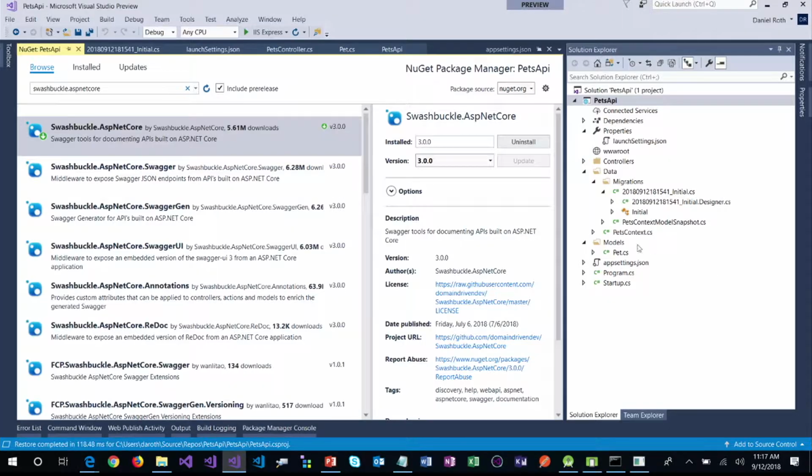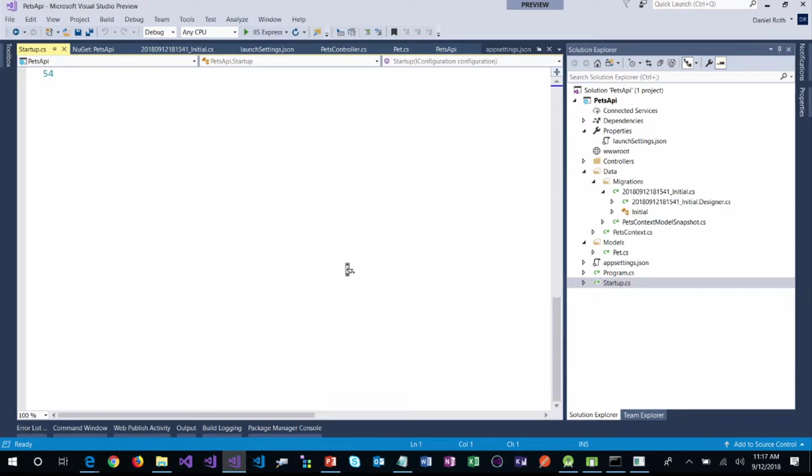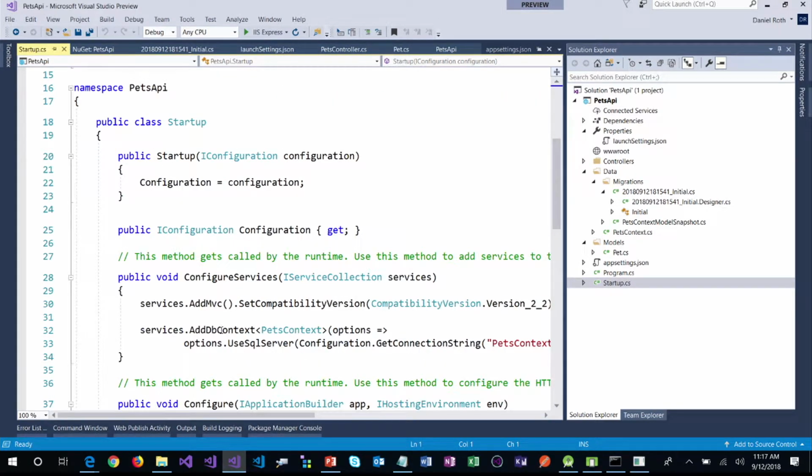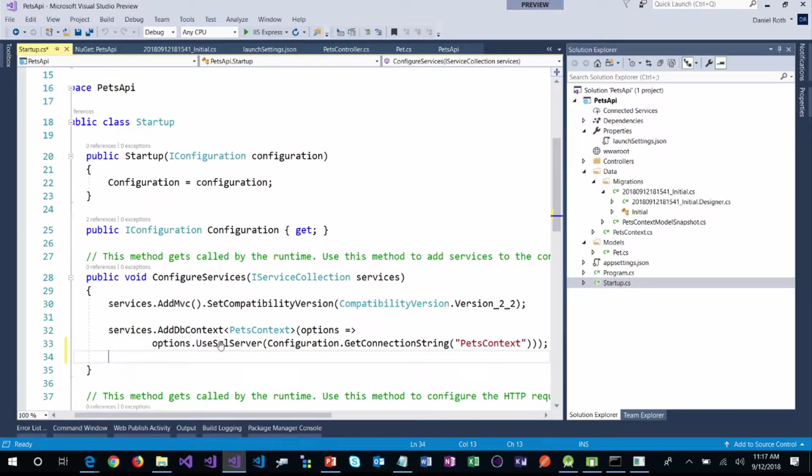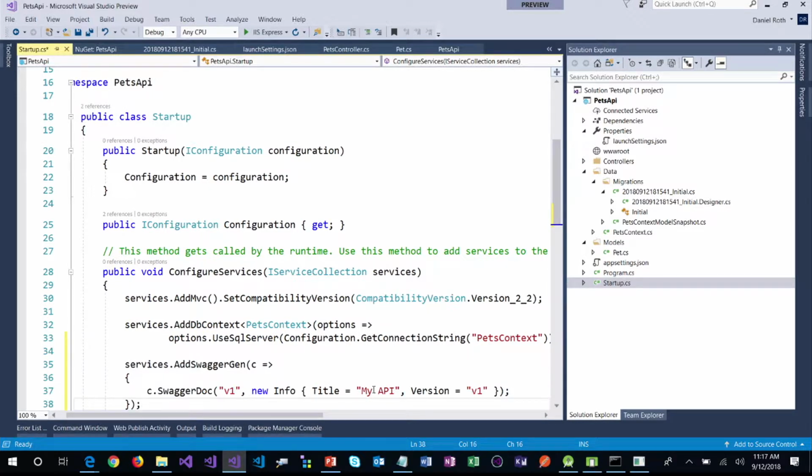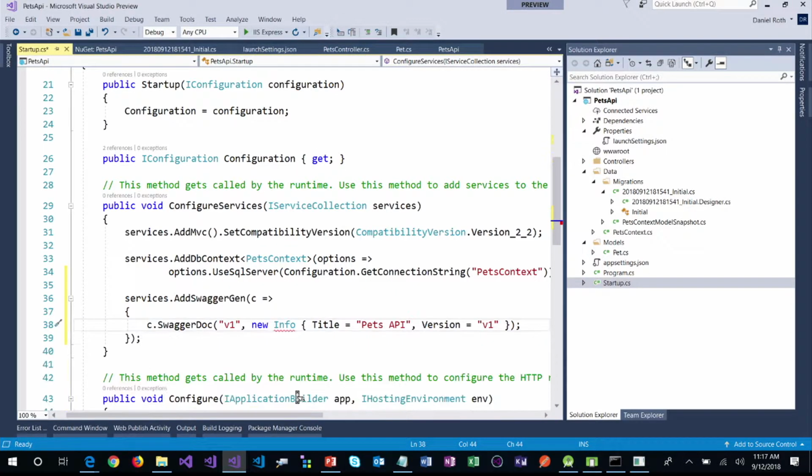So let me go back to my API, and let's go ahead into the startup and go to ConfigureServices and add the Swagger Gen services. Let's change from My API to Pets API and just add the missing using statement. Great. OK, what else do I got to do?